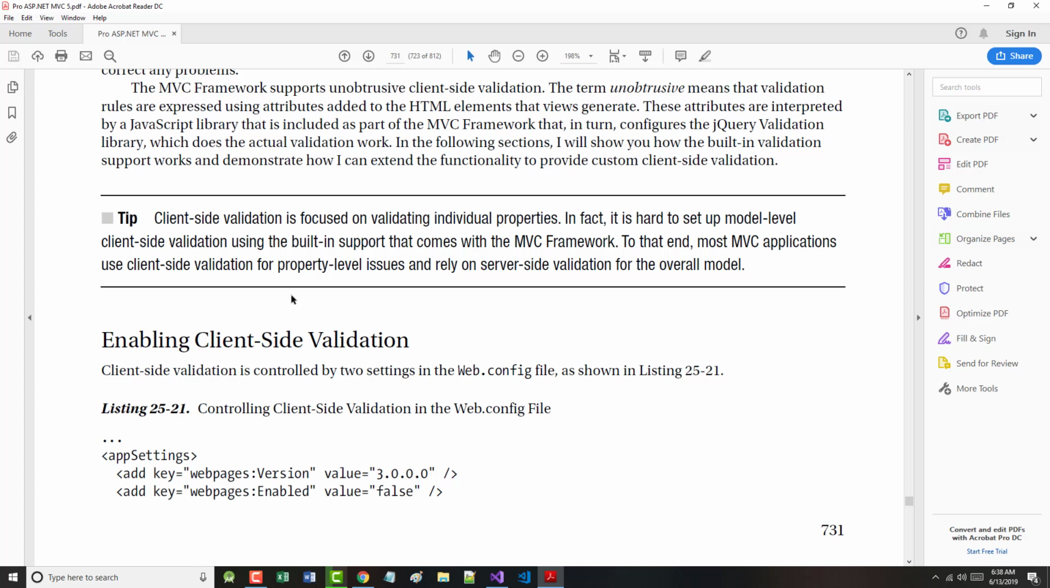So, as mentioned here, I'm near the bottom of page 731, about halfway down. The MVC framework supports unobtrusive client-side validation. Unobtrusive means the validation rules are expressed using attributes added to the HTML elements that the views generate. They're interpreted using the jQuery library, which does the actual work. So a lot of it is abstracted from you. It's done behind the scenes as long as you set it up correctly.